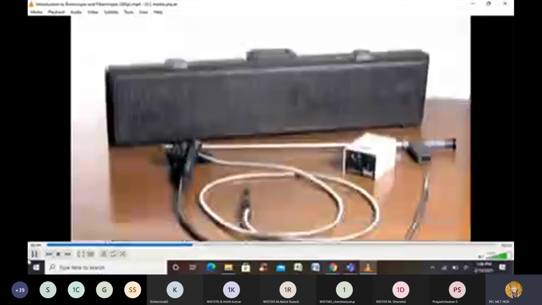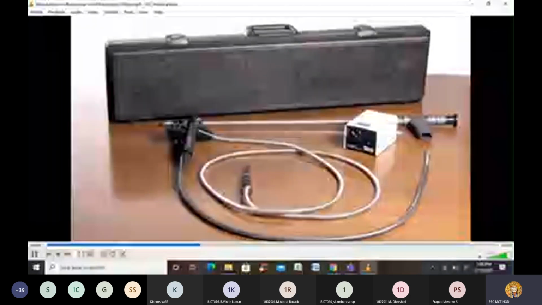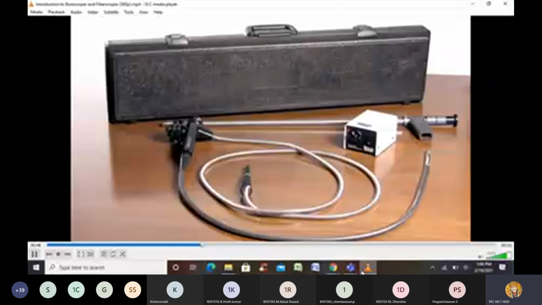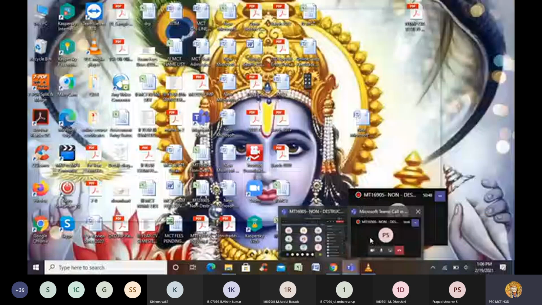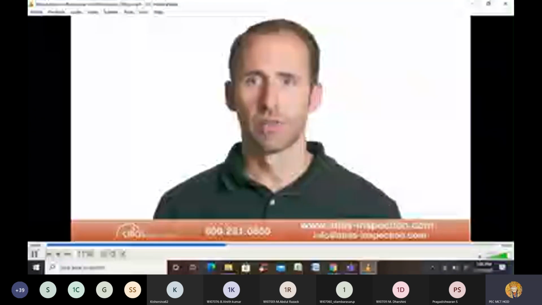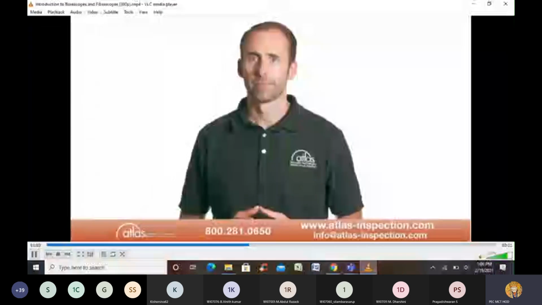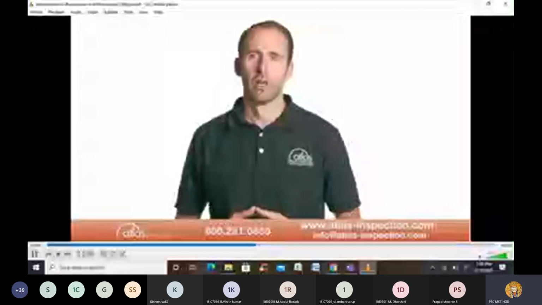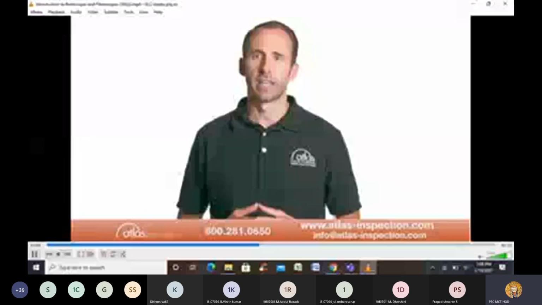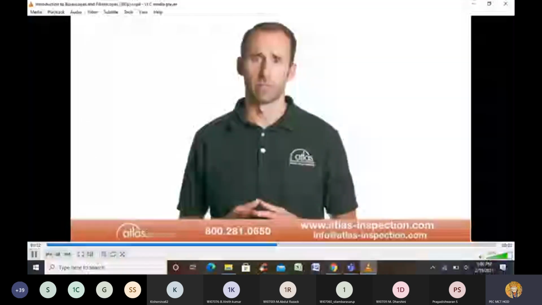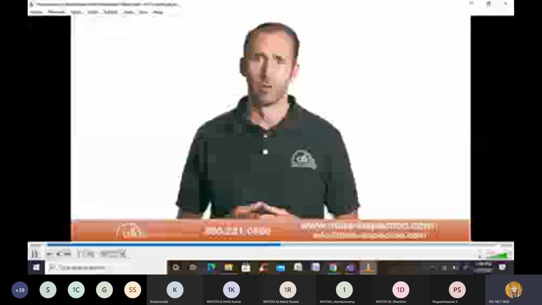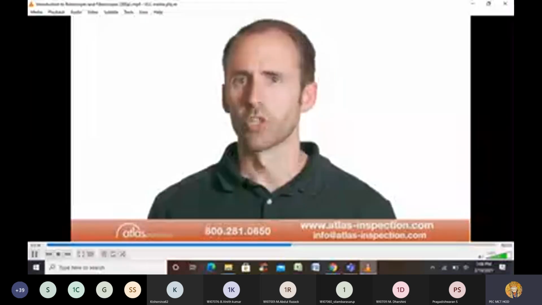A system will include the scope itself, a light guide cable, which is typically attached to a fiberscope and removable on a rigid borescope, and a light source for remote illumination. A camera system is typically an option for either a rigid borescope or a fiberscope. Available cameras are both digital and video. Once you're sure you have all the components, plug the light guide cable into the light source and switch the light source to the on position. You should see light projecting from the distal end of the scope, and you're ready to begin your inspection.